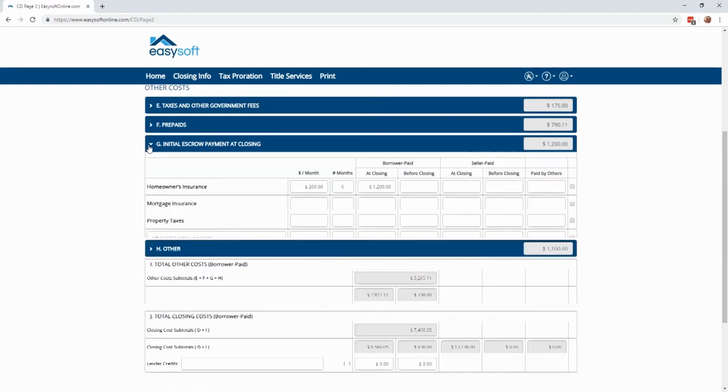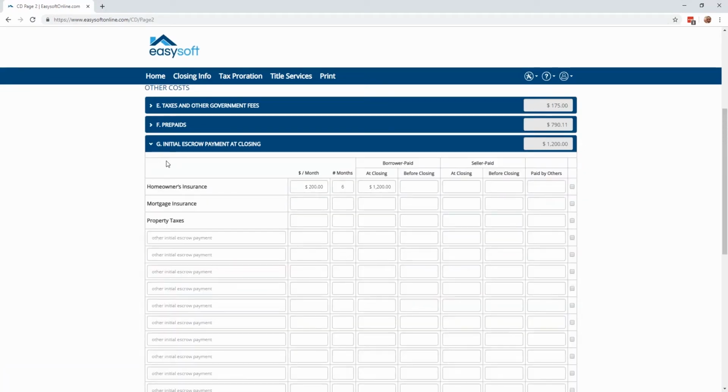You have Section G, initial escrow payment at closing. Again, homeowner's insurance, mortgage insurance, and property taxes. You'll be able to enter in the dollar amount per month and the number of months that they are paying for. This will calculate automatically for you, so you don't have to calculate on your own.